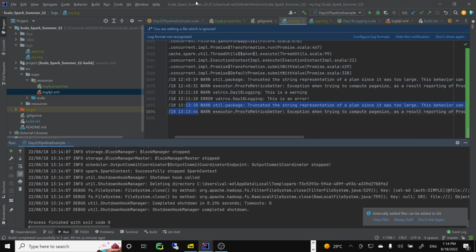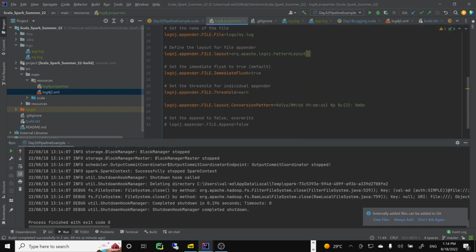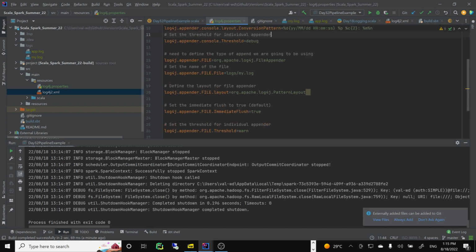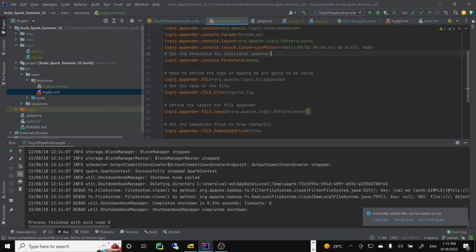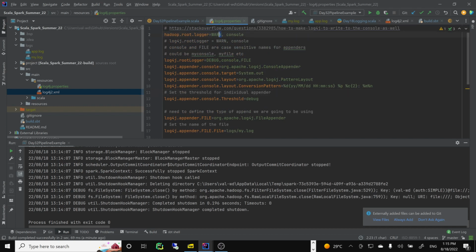So how do we change it? We go to the old log4j, not 2. We change it here. So we change the threshold. For the file it is warning, which is good. However, the console threshold is debug. Of course, I could also change it here. I could change it to everything, but then this will still, I think, overwrite.